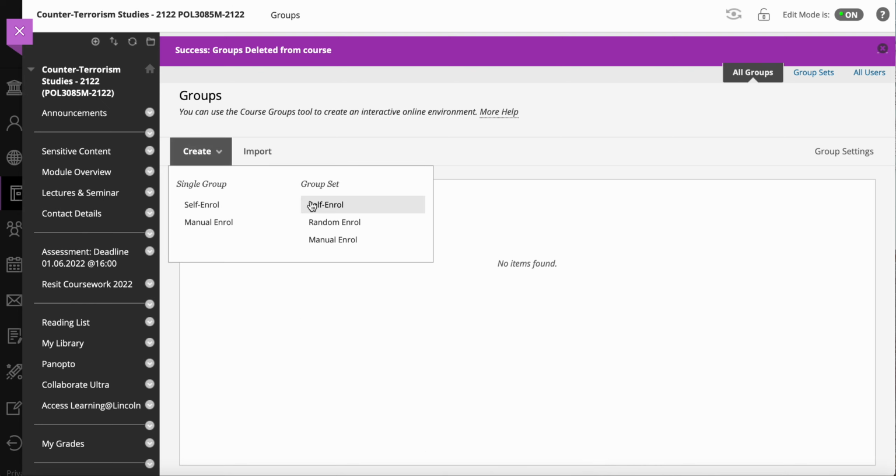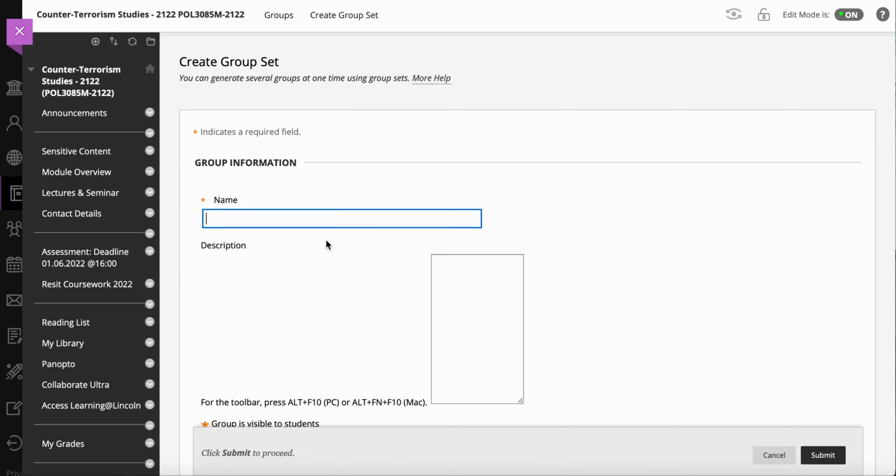So you create a group, and actually you have random enroll, which just creates whatever number of groups you want, and then it randomly assigns students to each of the groups. Manual enroll does the same. You say you want 5 groups, and then you manually have to enroll each of the students into the relevant group. I'll show you how to do both now. So let's start with manual enroll.